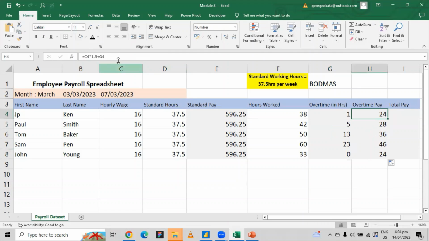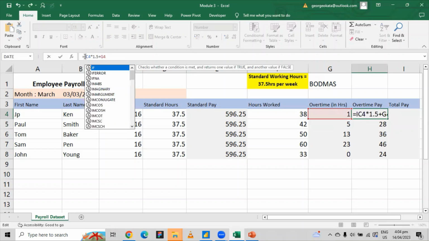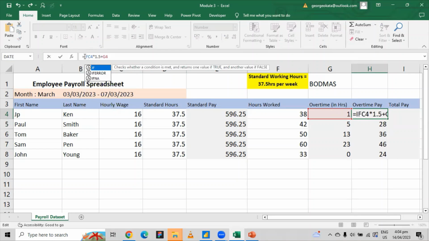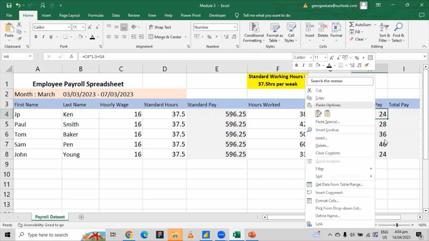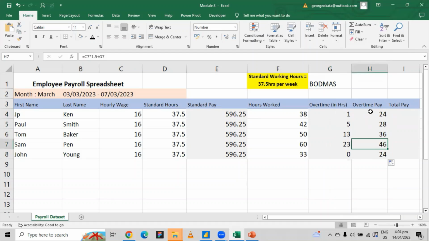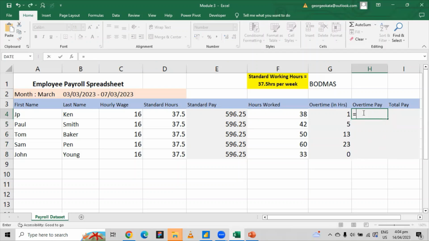So what we're going to do is this. Don't worry about it. We're just going to come here and type in if. Just so it doesn't become very confusing, I'm going to clean up this one and redo it, adding an if statement again, so that it becomes much clearer. So I'm going to say if.